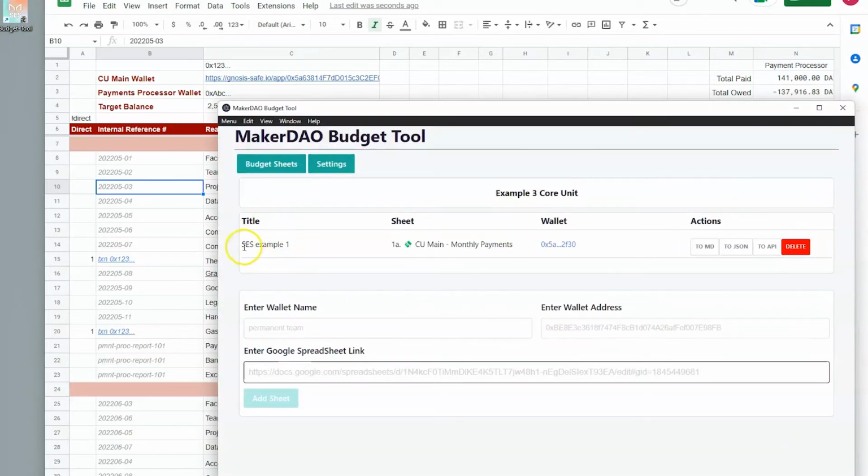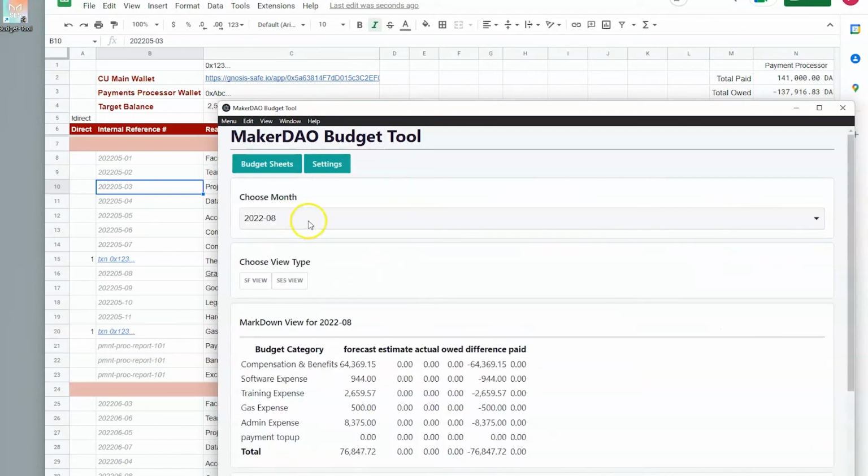So as we can see here, we got the title of the spreadsheet showcased here as well. We got the sheet name, and then we got the wallet address that we can click and open a new window. And then we got some action buttons that give us some extra features. If you click MD, that means markdown. And as you can see here, if I choose markdown, I get an opportunity to choose the month available from the budget line items, and then choose the view.